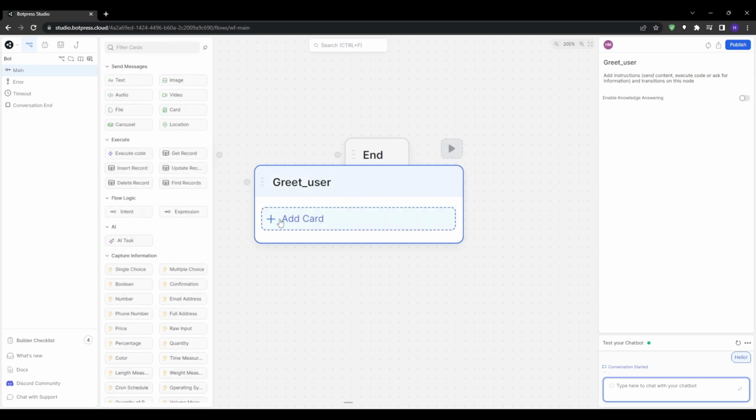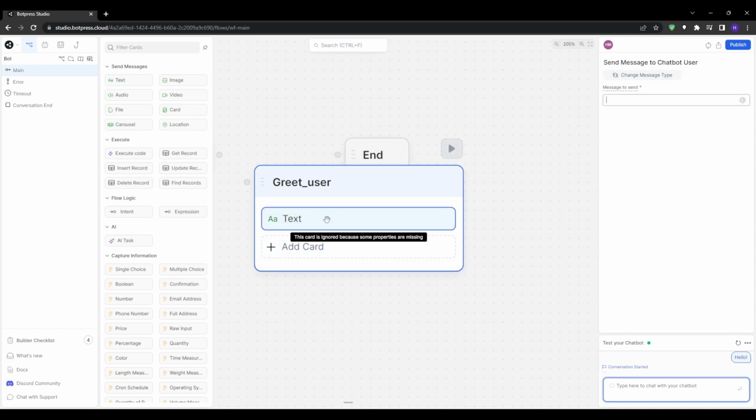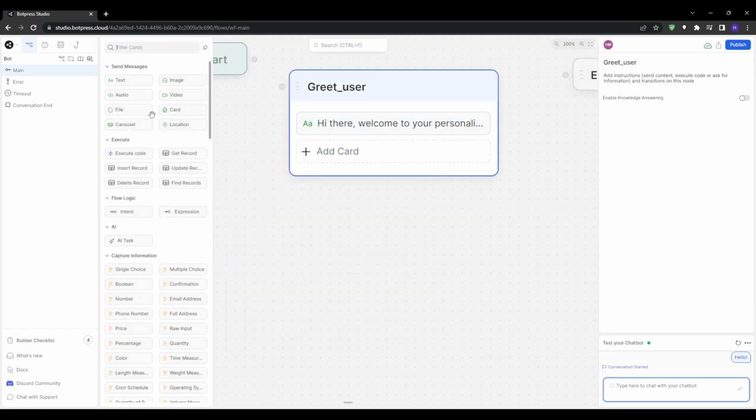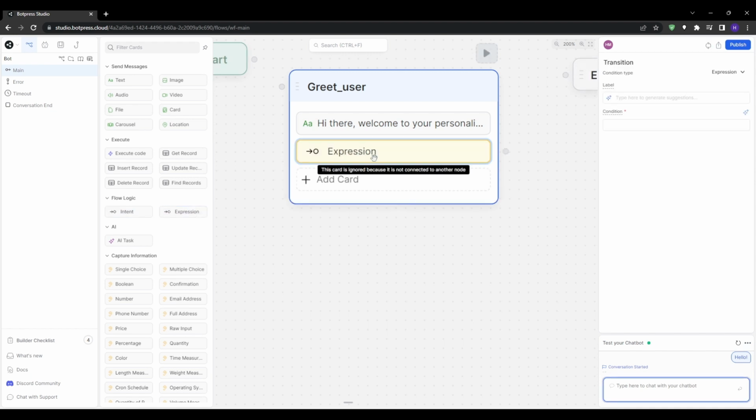Each node needs some kind of content, usually starting with a text-based chat message, so I'll drag a text card from the left tray into my node. Now I can type exactly what I want the bot to say to users as the first thing when they start interacting. Such as, "Hi there, welcome to your personalized trip planning assistant." And just like that, I've now built our first initial greeting node that will kick off every new conversation.